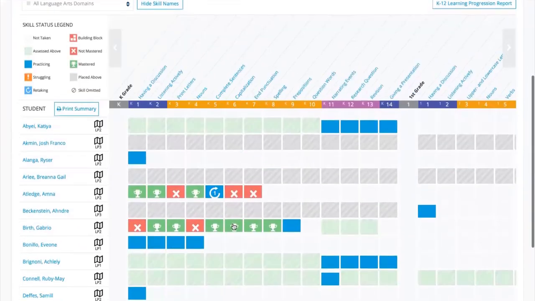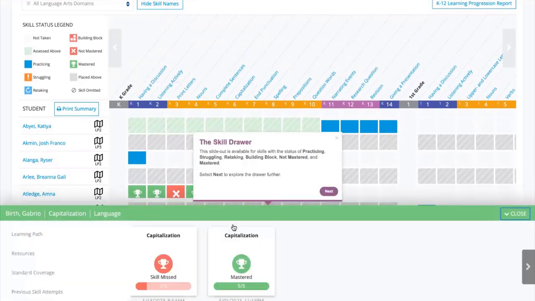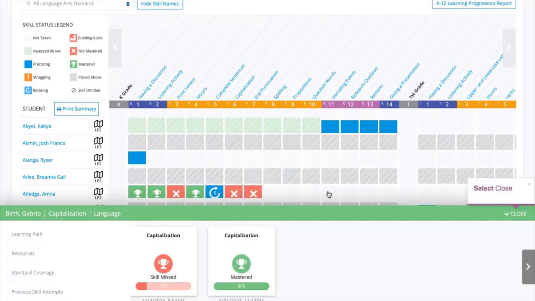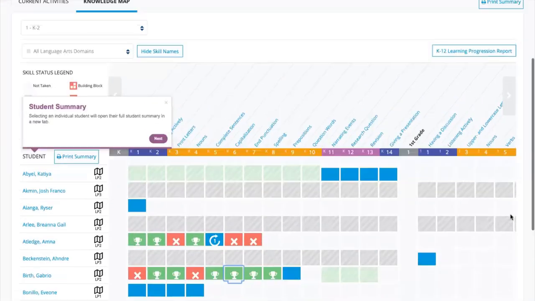You can also select a skill. So for example, I will select this skill. It'll tell you what the skill drawer has in terms of what you can see to review the skills. There's also additional things in the skill drawer. You can close. So that's what a walkthrough might look like.